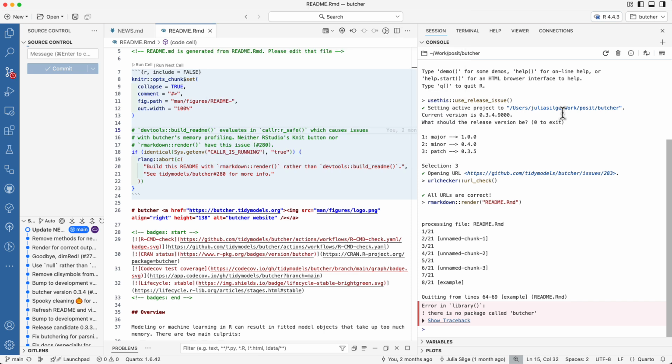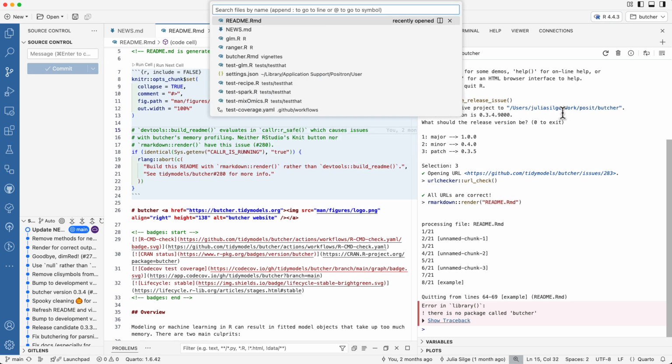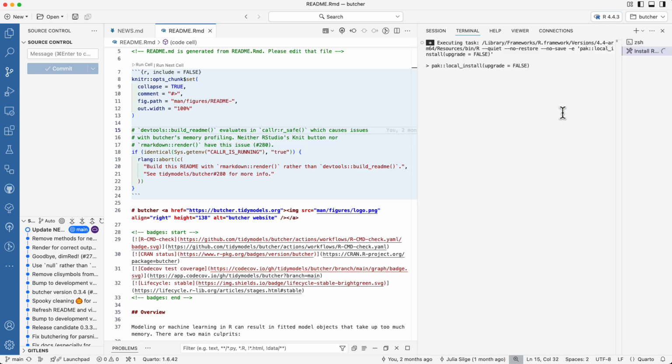Let me just tell you how I did that again. On a Mac, it's Command-Shift-P. It brings up this command palette that has lots of different things. So I can look for files. I can run various commands. And there are lots of commands that are about R packages. So let me install the package and restart R.